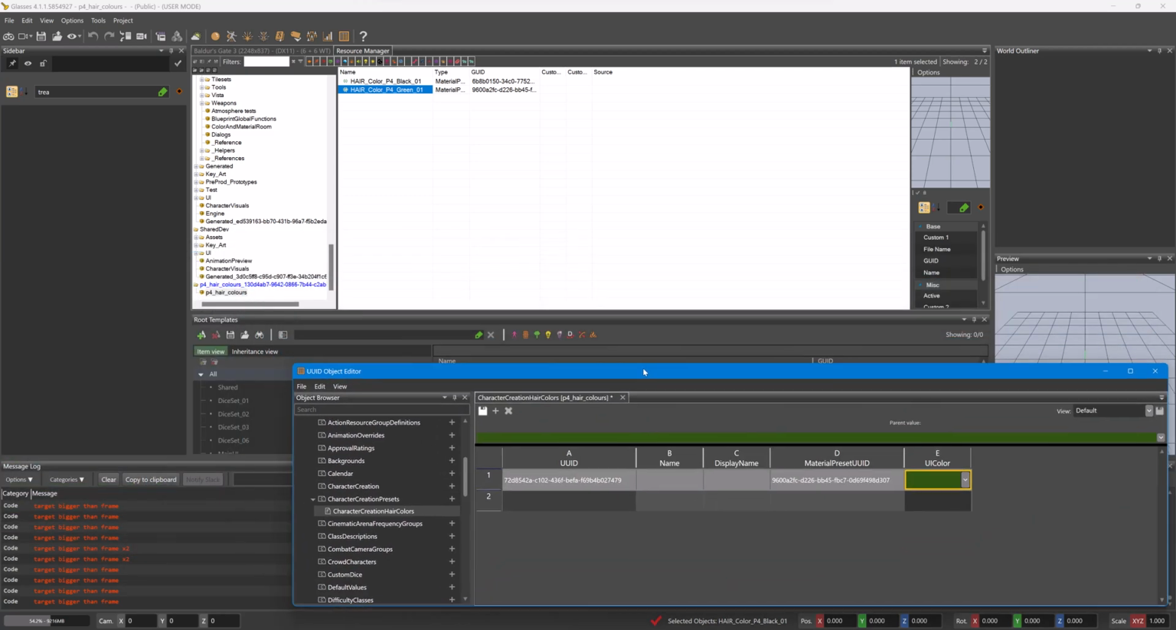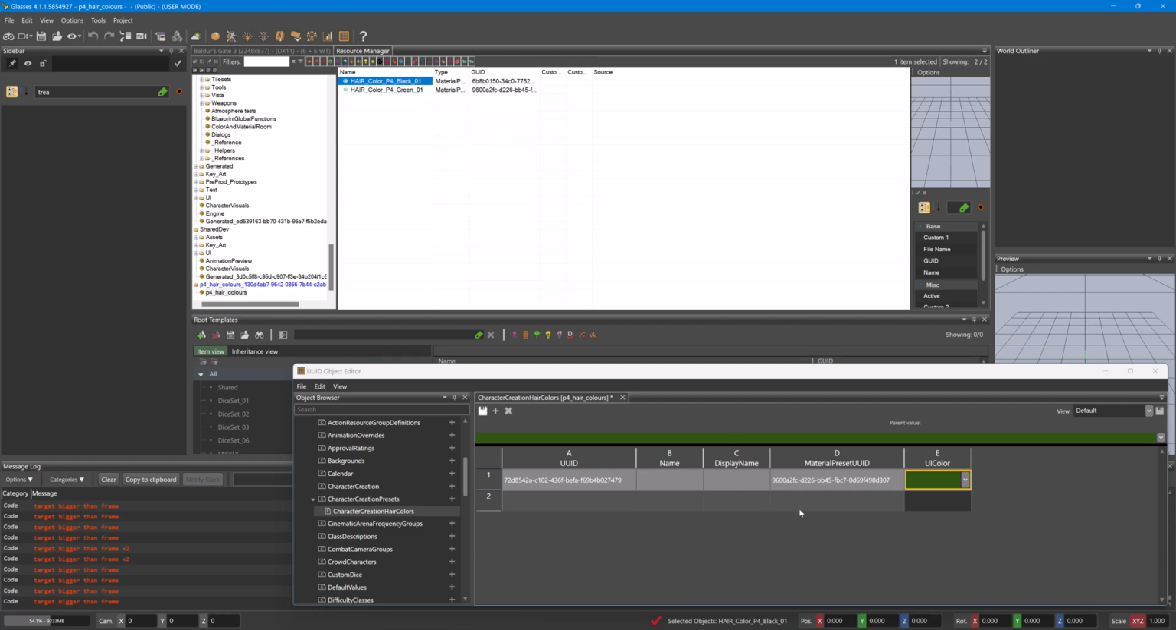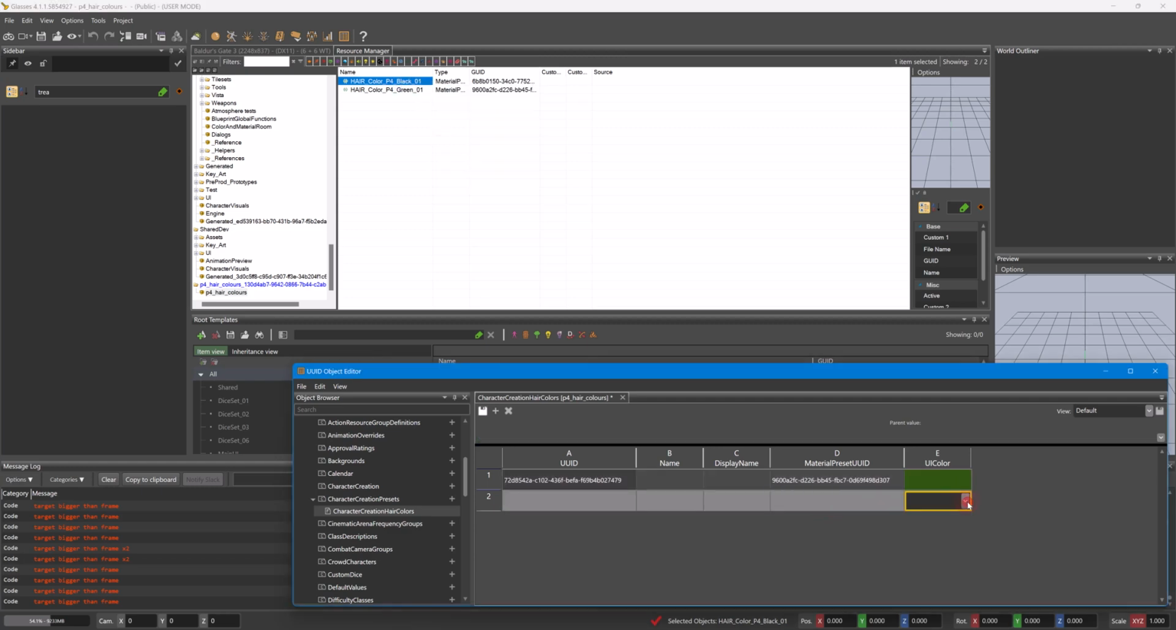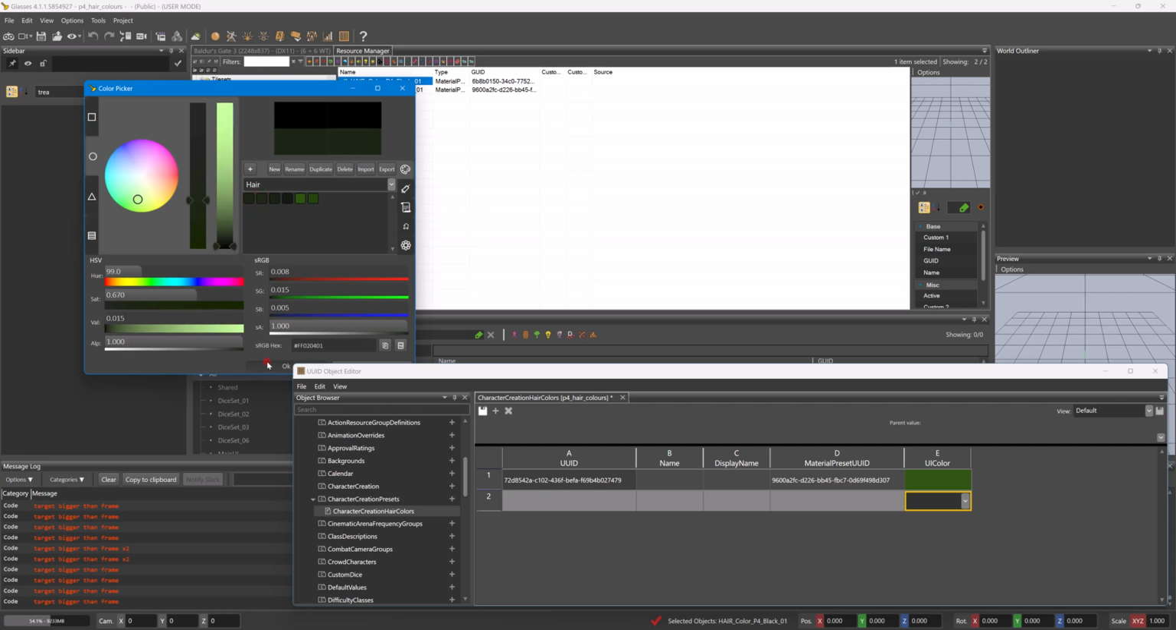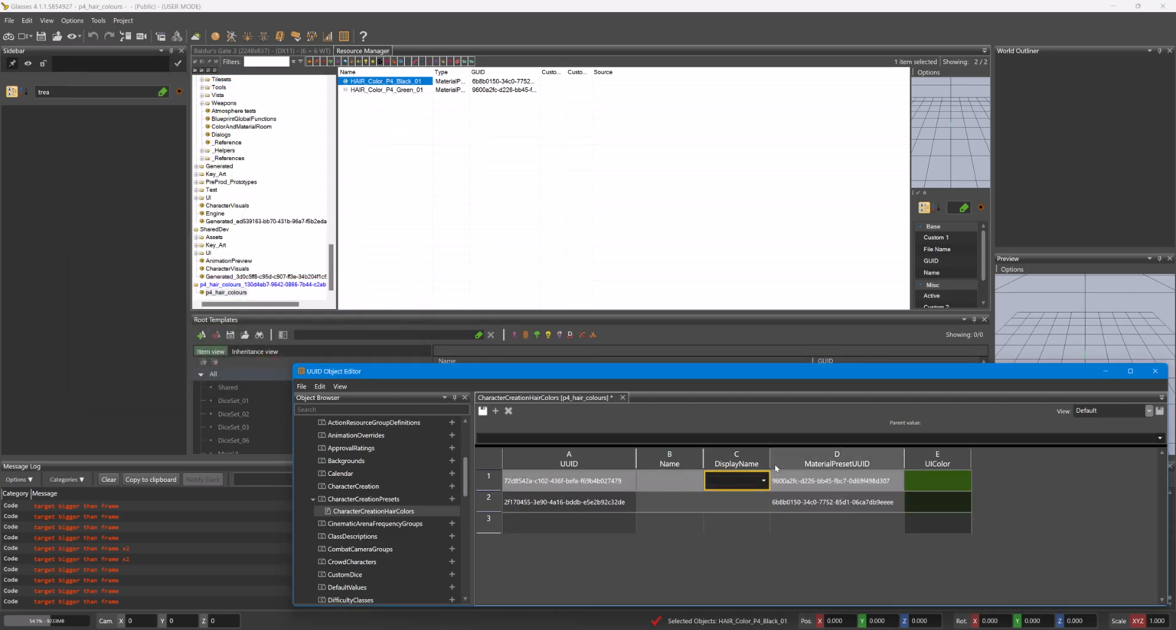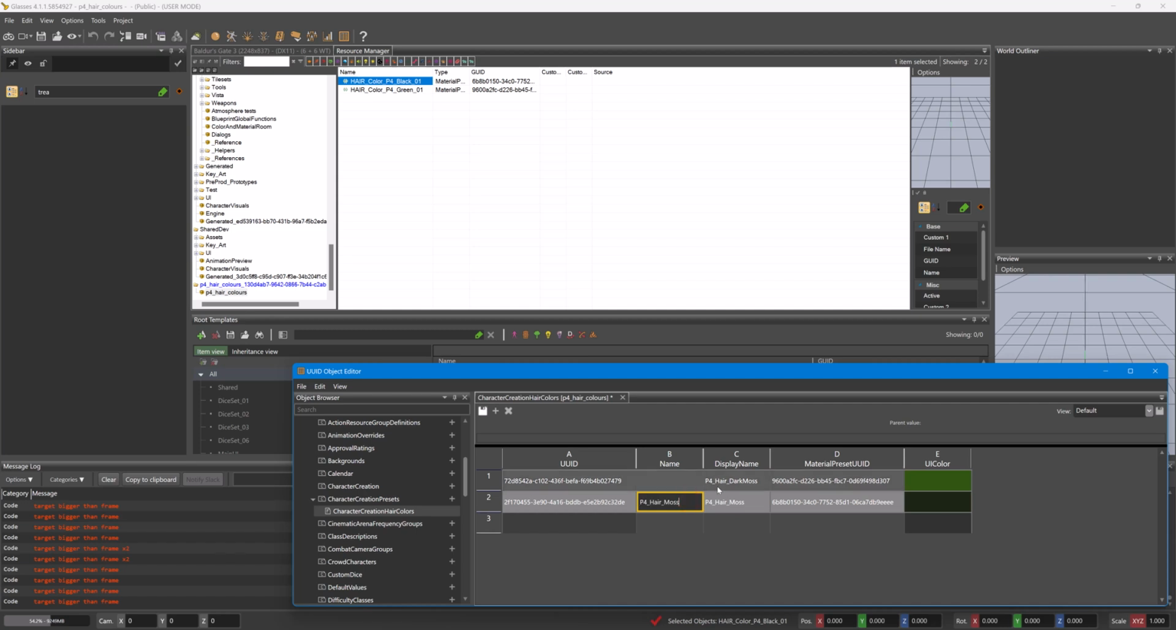So when it's pinned, that does actually get a little bit lost, that view. So let's copy that one to here. And we want that one to be that one. P4 hair. Dark moss, and then just moss. Paste that into here, and that one into here.